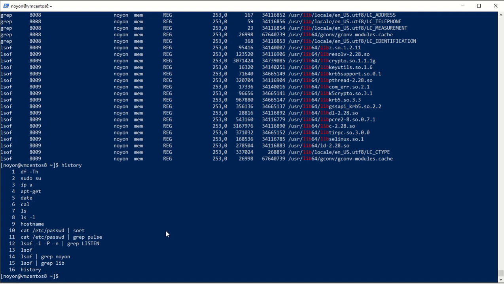If I know for sure I absolutely want to rerun the last command, there are two ways I can do it. I can simply hit the upward arrow and run it that way. That's one way. Or I can simply type two exclamation marks, and that will also execute the very last command.